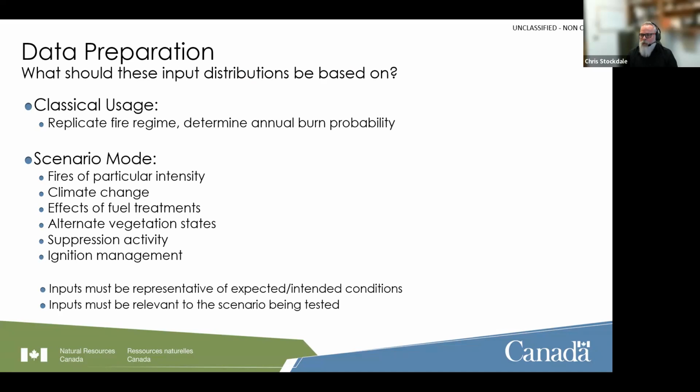In the classical mode, or the mode that most people are most familiar with, as described in the user manual, which we are in the process of updating, you essentially replicate the fire regime and determine the annual burn probability. But in the last 10 years or so, people have become much more creative with how the model's being used, which allows us to test a lot of different scenarios.